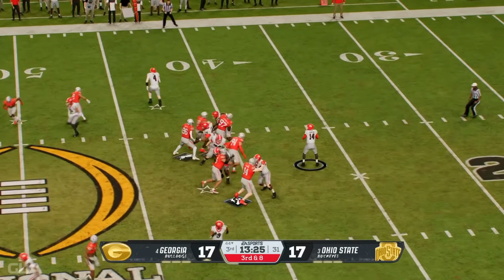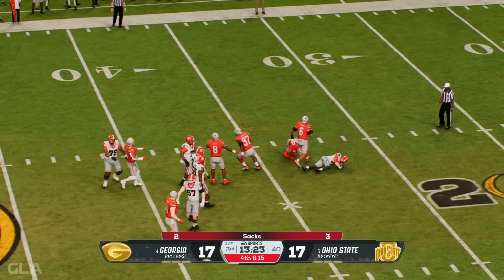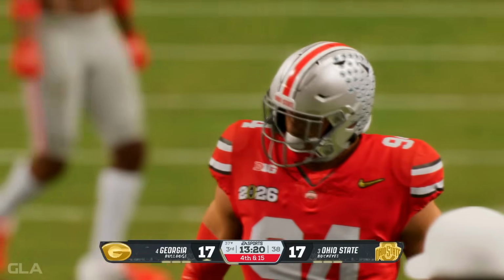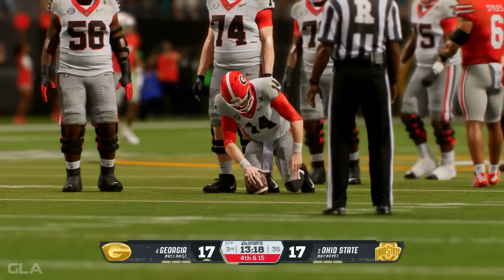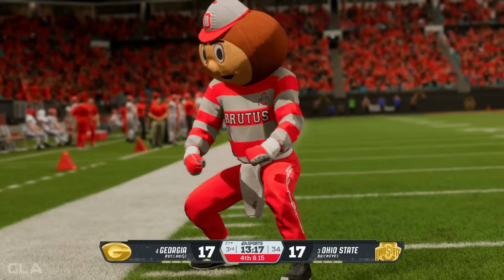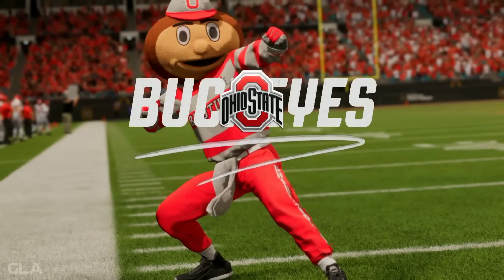Drops back, looking to throw for it on third down. He cannot escape. It's a sack. Good pressure here by this defense, but it felt like the quarterback held on to the ball a little bit too long to come up with that sack for the D.